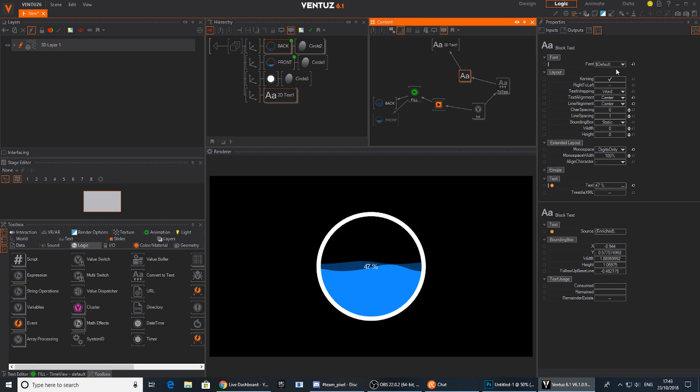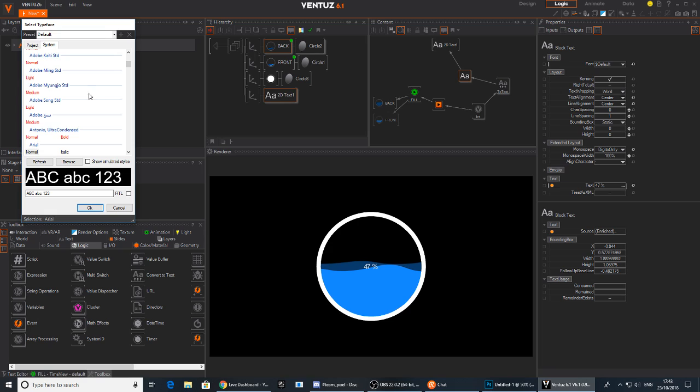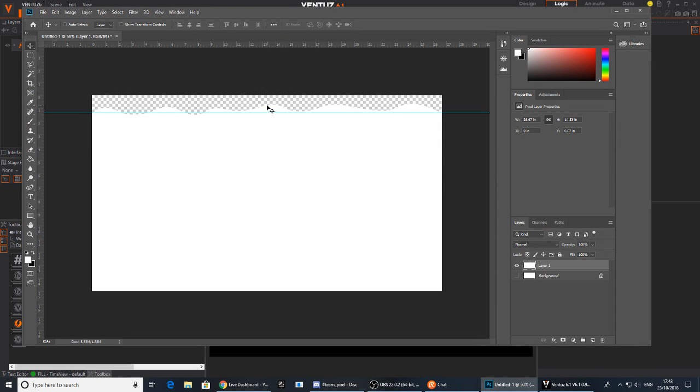Now I'll look for a better font. Let me go to my fonts, edit, and scan the system. Let's see, what have we got? I had a nice font. Let me check Photoshop, one second. I'm just going to check my fonts in Photoshop.